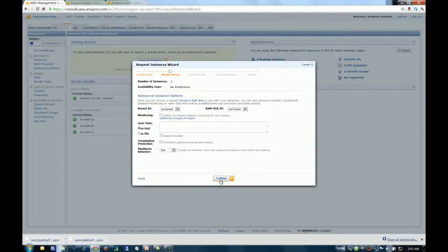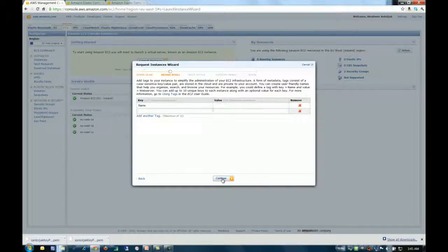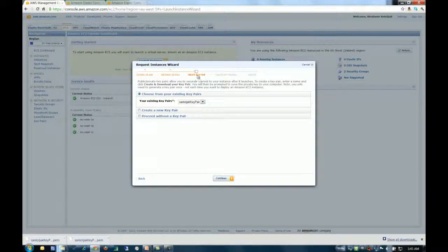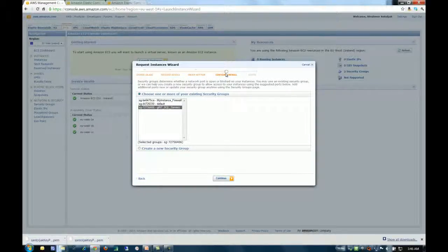Click Continue. Here I'm going to keep default values, as well as here. And when we come to the Create Key Pairs, we have three options. We can choose from your existing key pairs, and we did create a key pair before, so here I'm just going to select it, then click Continue. We also configured our firewall earlier, so I'm just going to select it and click Continue.